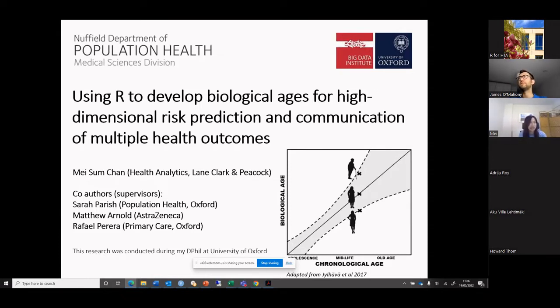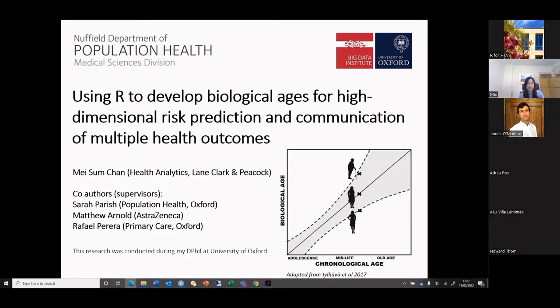What I'm going to present today is coming more from an epidemiological and a biostatistical approach to analyzing health outcomes. This work was done during my PhD at Oxford a while ago now. The PhD topic was to analyze biological aging using the concept of biological age in order to do high-dimensional risk prediction and communication of health outcomes using the biomarker data in the UK Biobank.